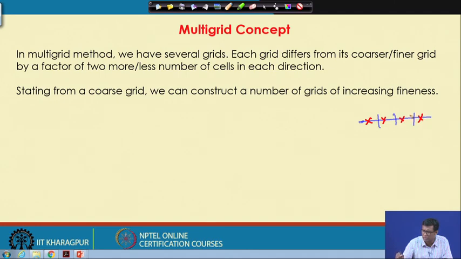So, earlier there are 3 internal points, and these are the ends. Earlier we have 3 spaces, 1, 2, 3, 4 spaces and 3 internal points, and now all the older points will also be there. So, 1, 2, 3, 4, 5, 6, 7 points. So, we can have a finer mesh by increasing fineness. We can inject more points inside and make the mesh more refined.